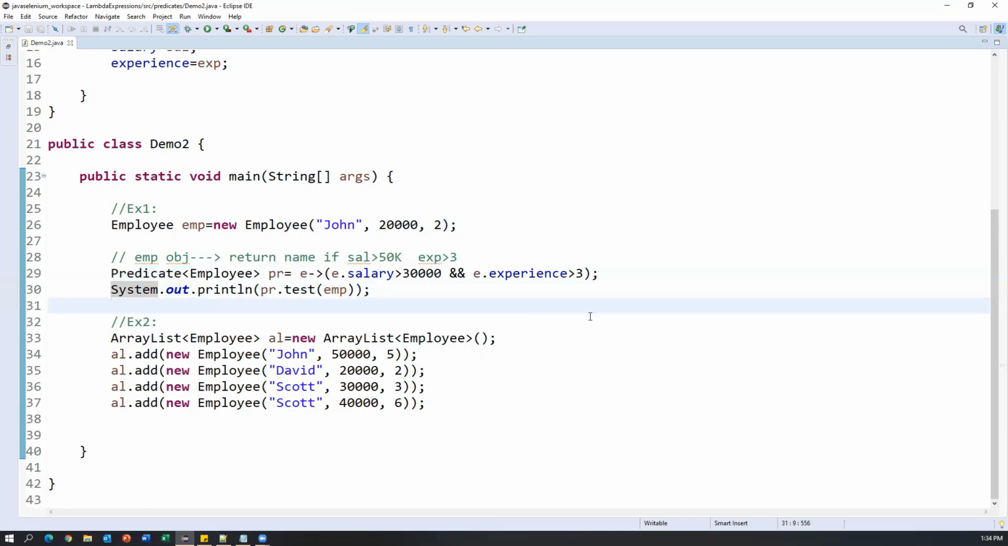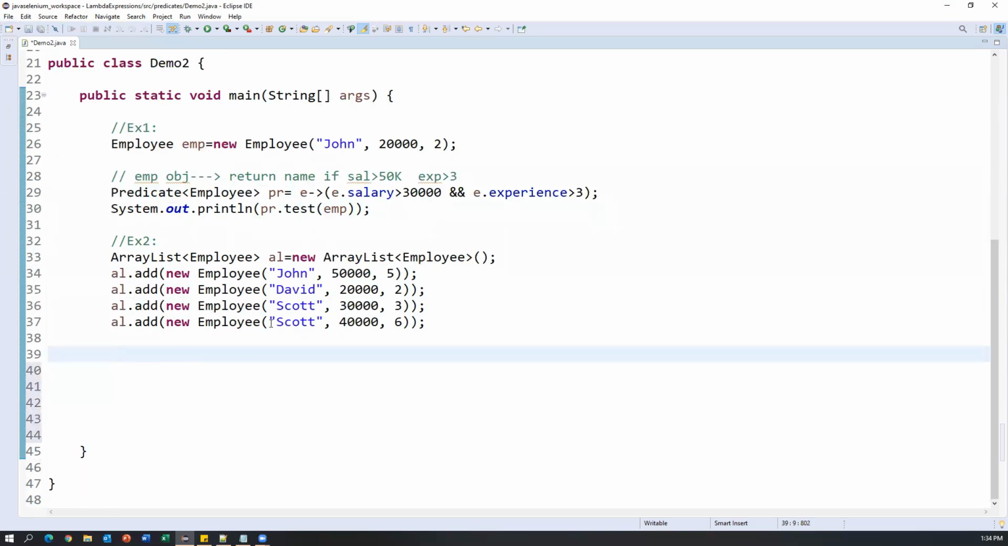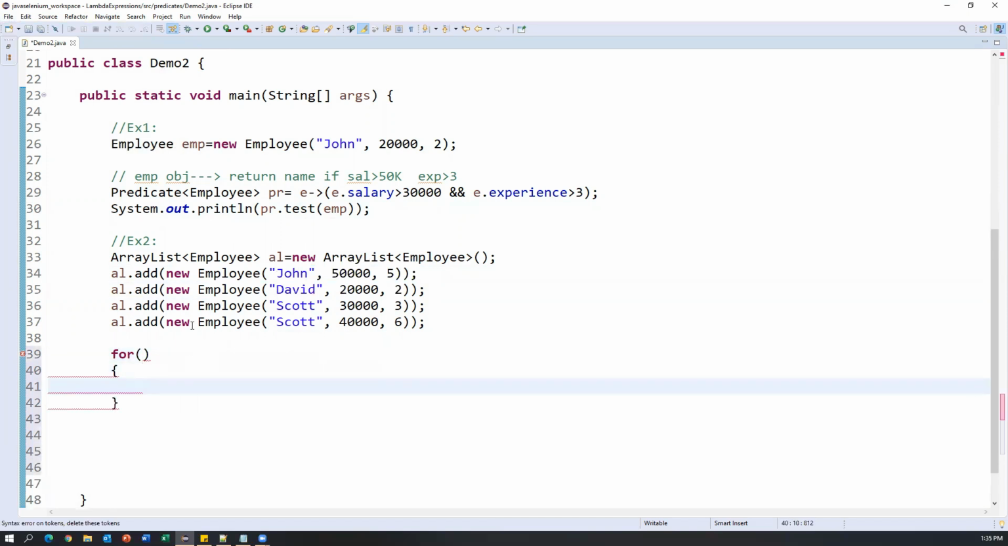If the Lambda expression returns true, accordingly I will take the name of the employee and print the name of the employee in my console window. Now observe this. Let me write one enhanced for loop which will read each and every object into a variable.